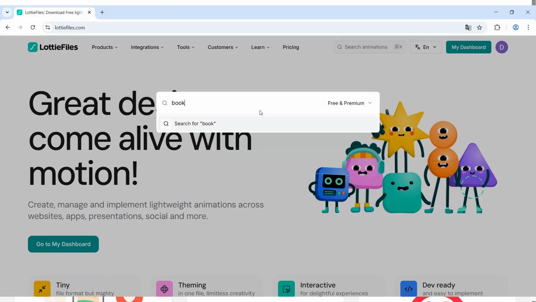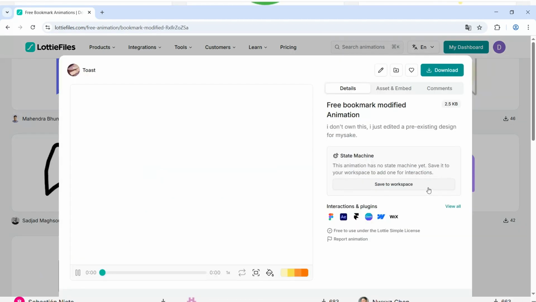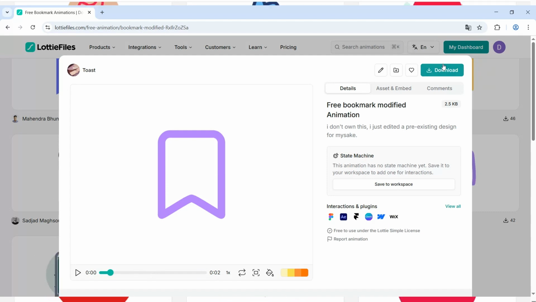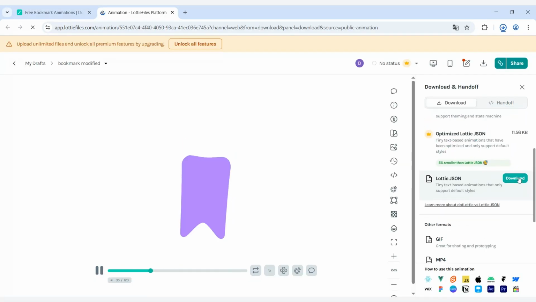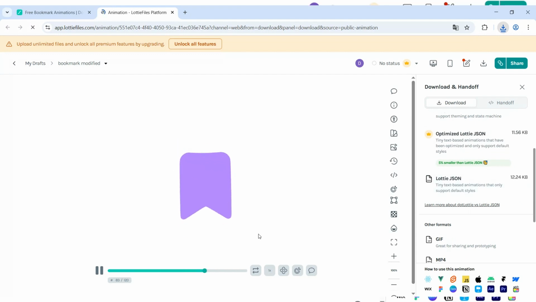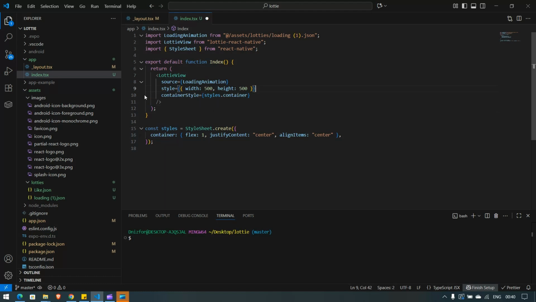Let's try something else. I'm going to LottieFiles.com and downloading a file I like. Then, I move it into the Lottie's folder under my Assets directory. Let's remove autoplay from our code. As you'll remember, autoplay is false by default.